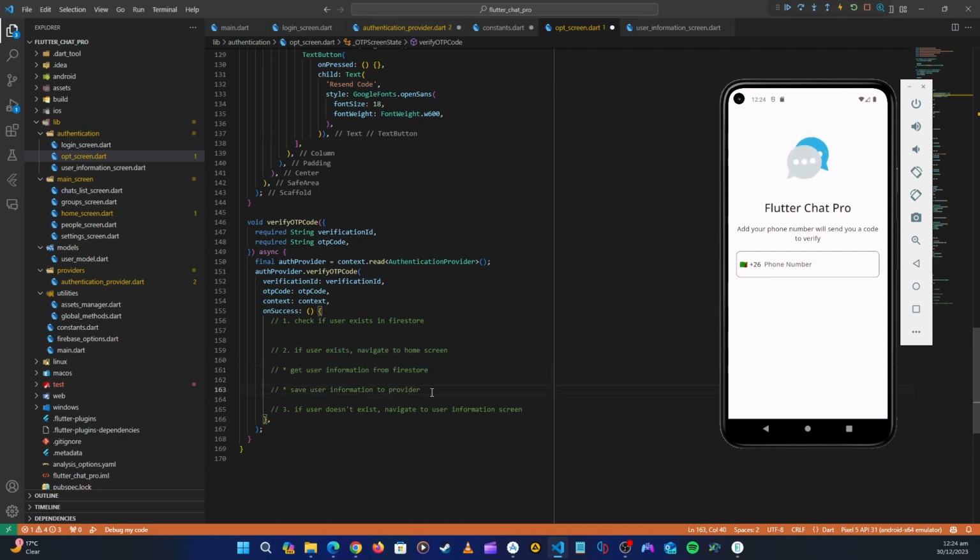So here, instead of provider, let's save it to provider and shared preferences, so that now we can access the data anywhere locally in our application, the new data that we've just collected. If the user does not exist, we are just going to directly navigate to the user information screen, so that we put this user data in Firestore, and after that we go to the home screen. So let's first create this method to check if the user exists in Firestore.